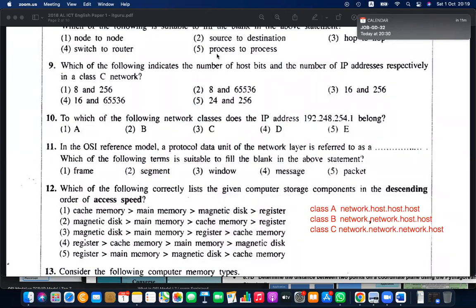Class A network: the first 8 bits for the network, the next 8, 16, 24 for the hosts. 24 bits for the host. Class B: first for the network, second for the network, 16 for the network and 16 for the hosts. Class C network: 24 for the network, 8 for the host. Then how many bits are for hosts? It is 8 bits, right? Last 8 bits for host.